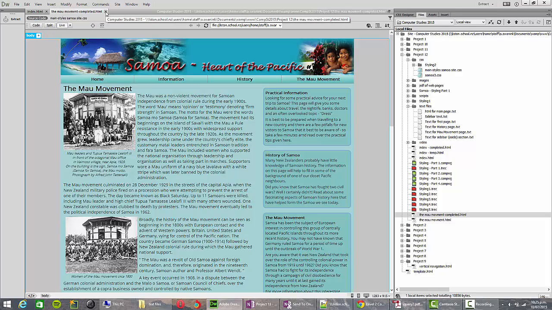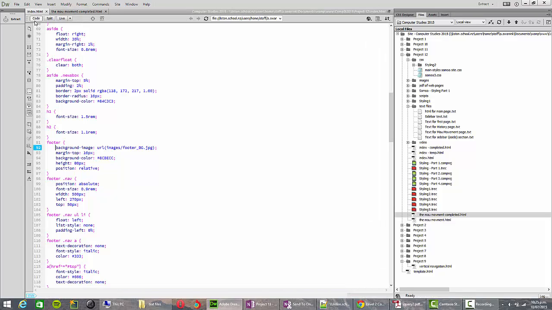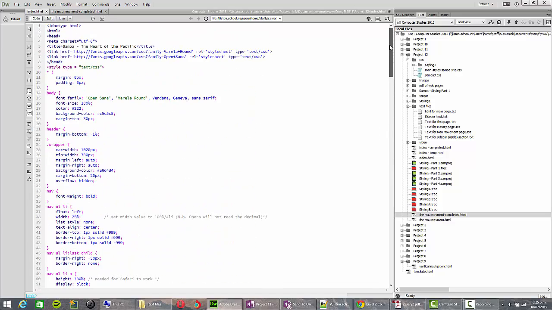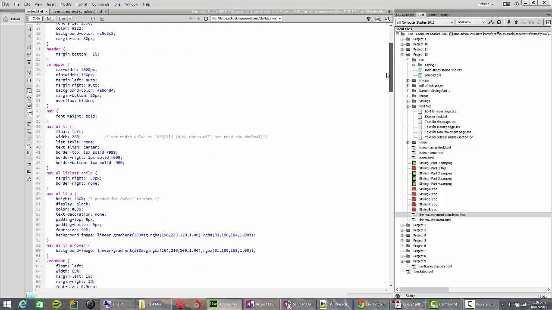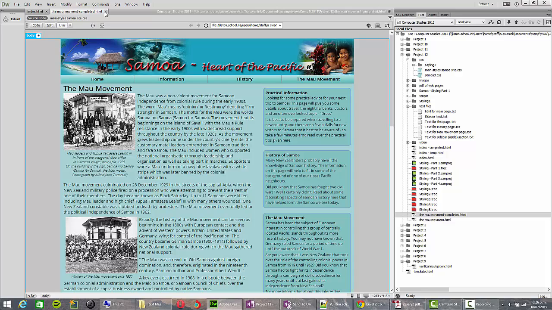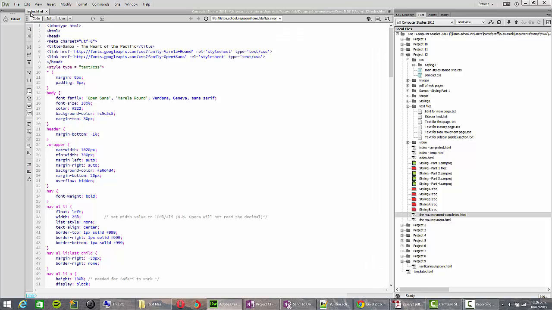Now, one thing that we're going to need to do at this stage is that since we're going to have a number of pages all sharing the same CSS styling, we need to take the CSS styling that is currently inside the index page, and here it is, and we need to move that to a separate file and then link the various pages to that file. So that's what we're going to begin with. So I'm just going to close this completed one here.